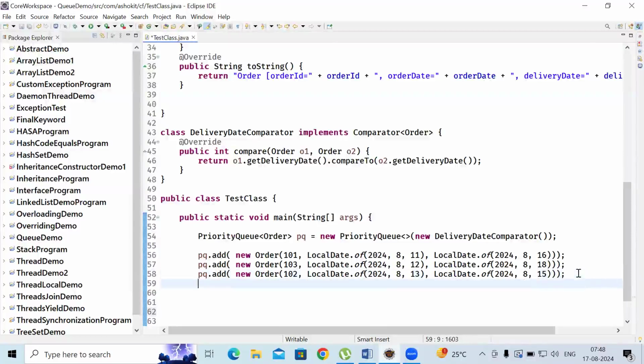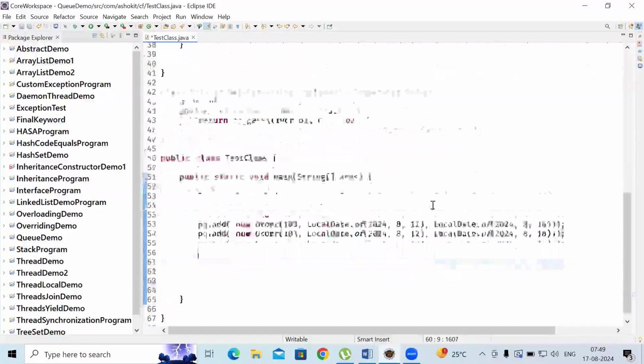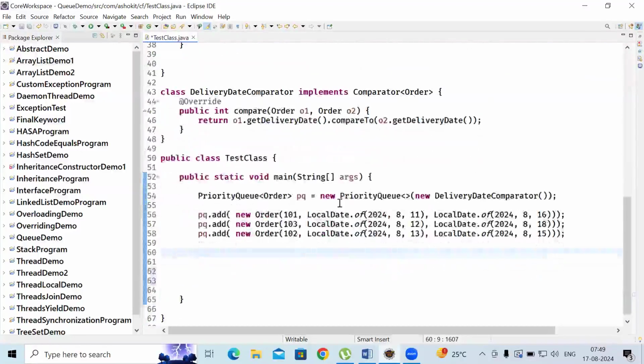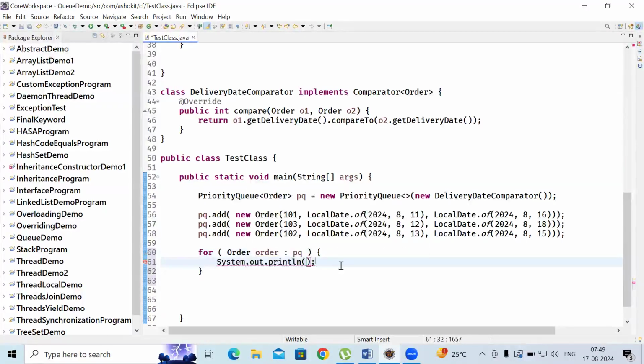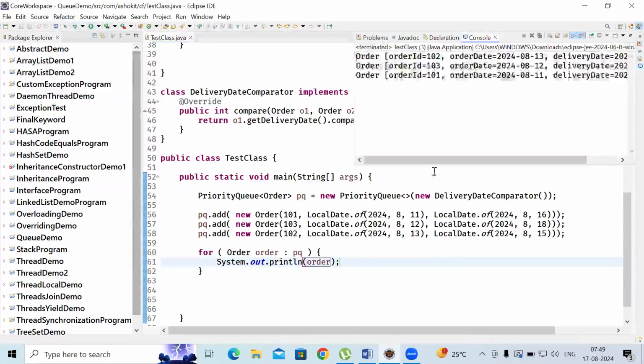Now let's display the orders one by one. We'll see in which priority these orders got stored in the priority queue. So we can start a for each loop for order colon PQ, the priority queue, or orders queue. The variable name can be PQ. Let's say system.out.println of order. We have to run this program. Let's check this.